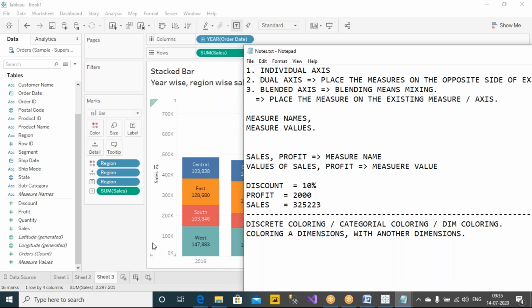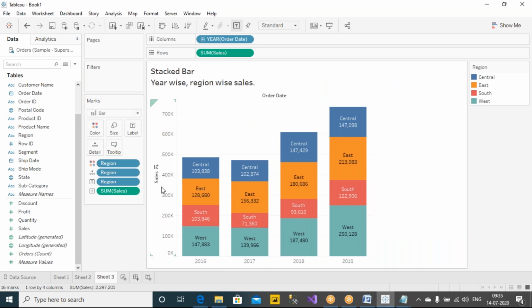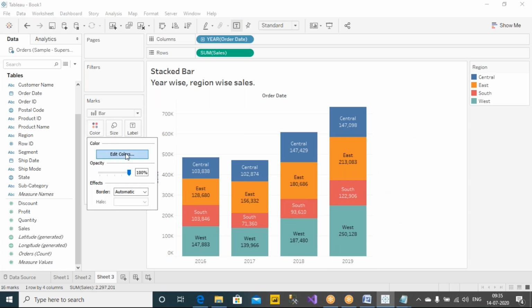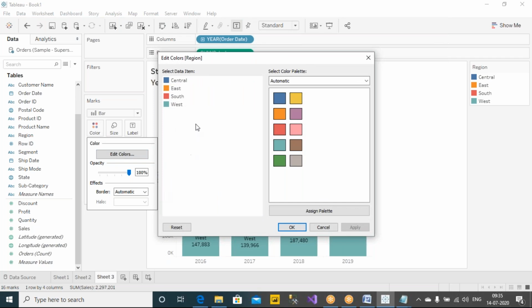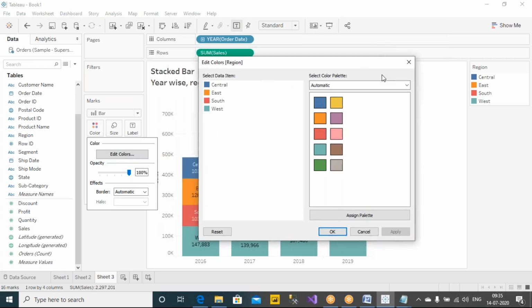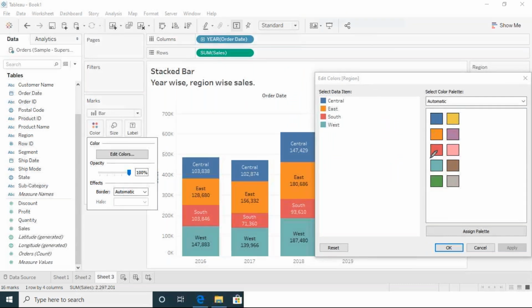So why were these names given? Because every value will have a unique color. So where are these colors coming from? From this palette. Click on that, click on edit colors, and you will find these are the default values you have. So this will be arranged in this order: 1, 2, 3, 4.